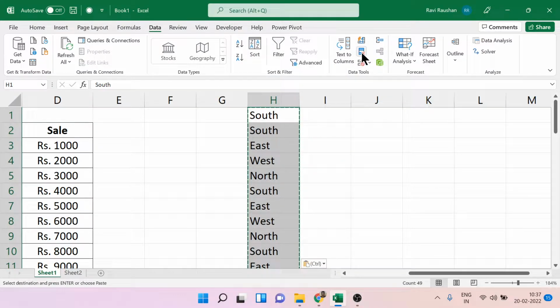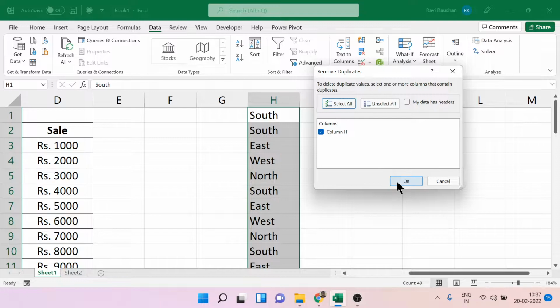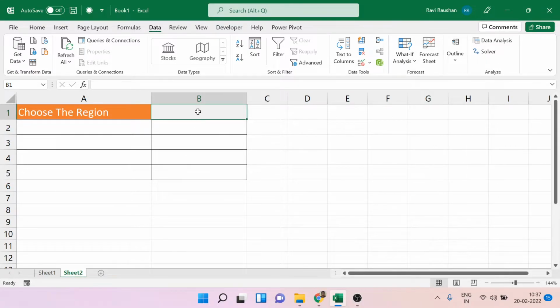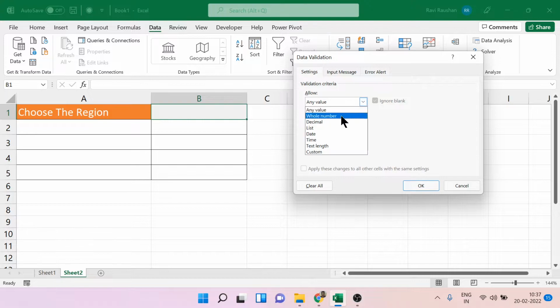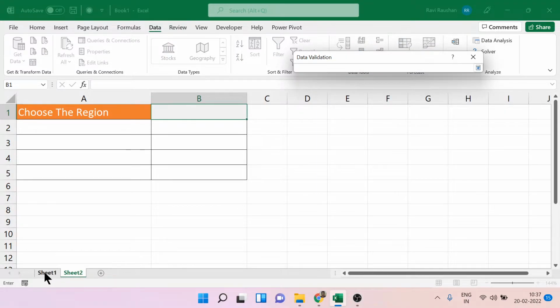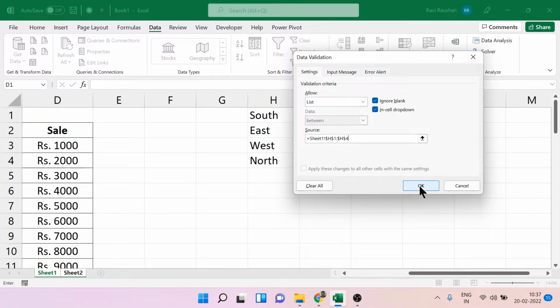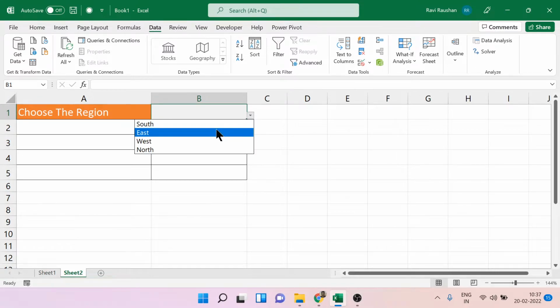Now I come to the data. In data, I come to remove duplicate values. Click OK. Your duplicate values are removed. Now you come to this one. Here I am supposed to click the drop down. I select this particular cell, I come to the data, I come to data validation. Here I choose the list. From this list, I choose the list from here and I click OK. So I now get all my regions here, whichever I want to have.